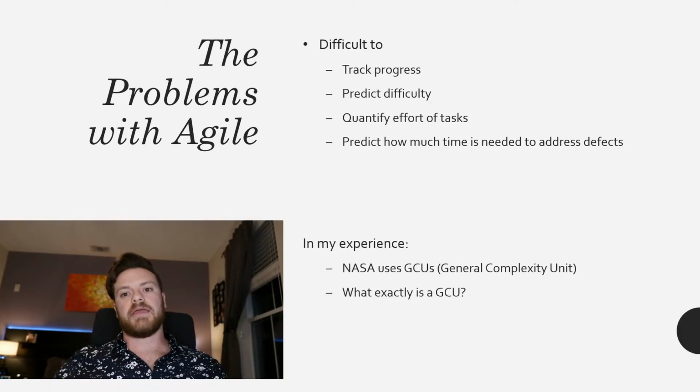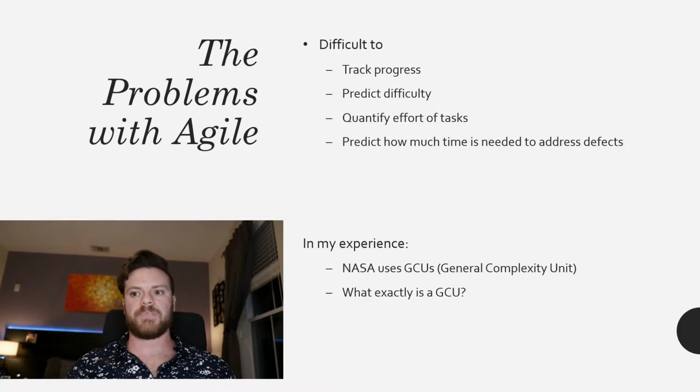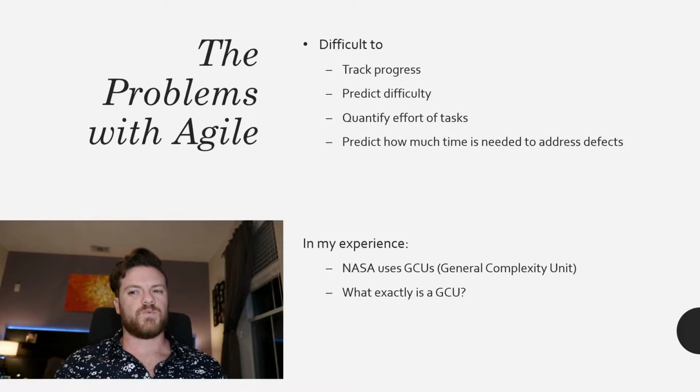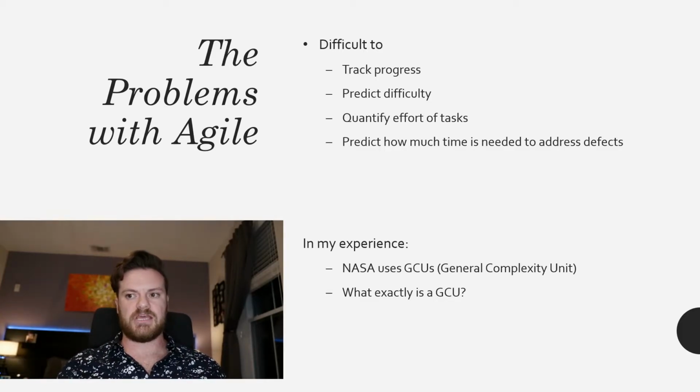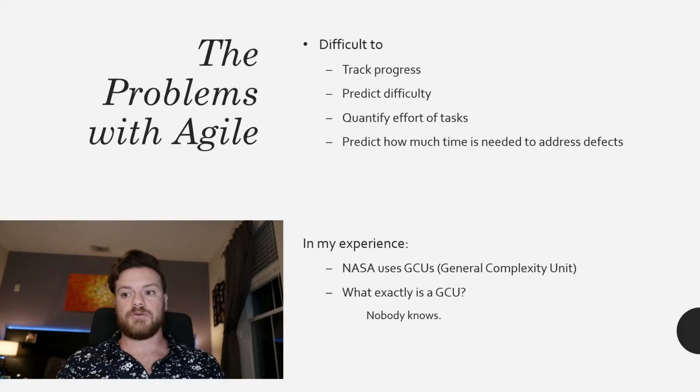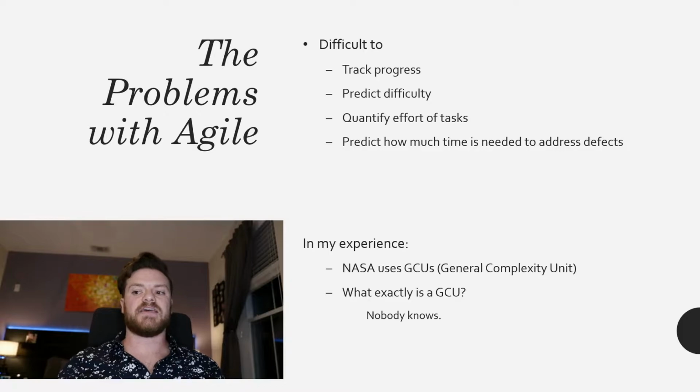Now, when I worked at NASA, we used Agile methodology. And in my personal experience, we constantly struggled to quantify expected and performed effort. Management tried to quantify it as GCUs, general complexity units, but no one really knew what a GCU was. Did it define hours worked? Was it the number of lines of code written? No one could really define it, and as a result, burn rates were subjective and management data was highly inaccurate.